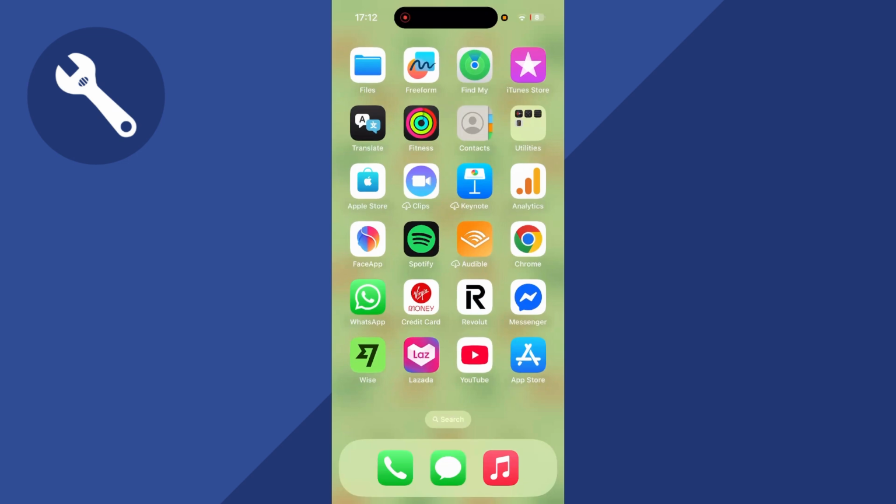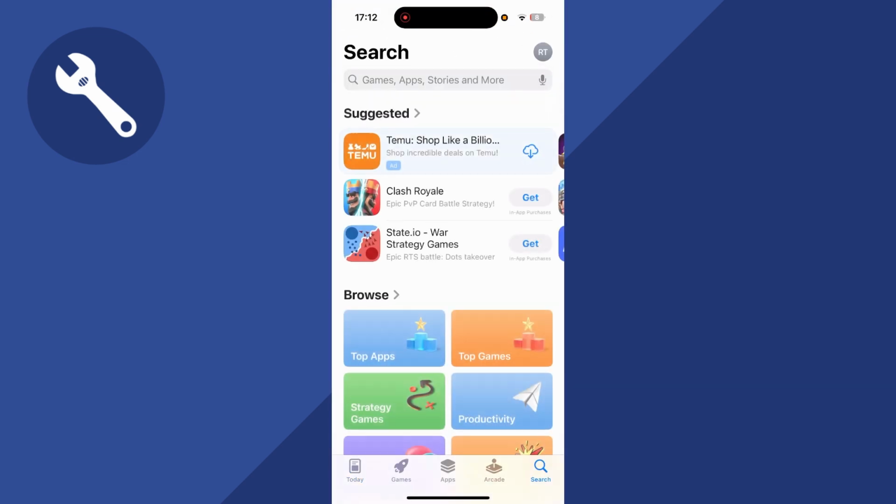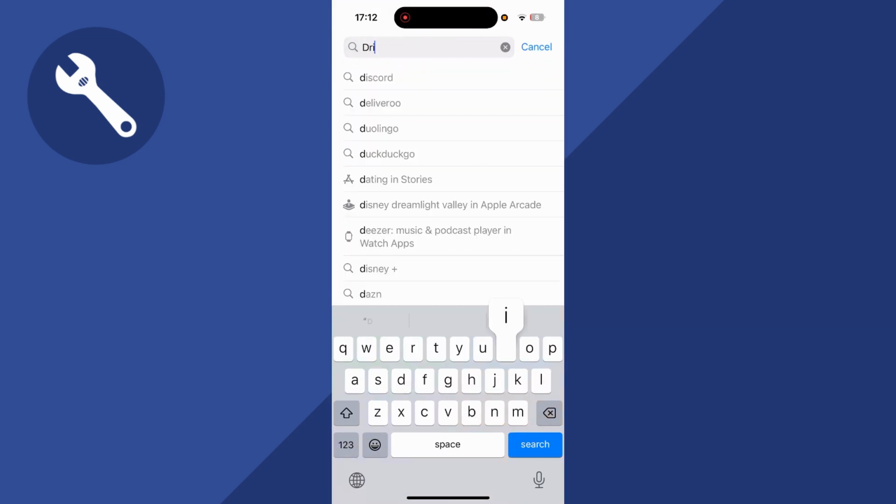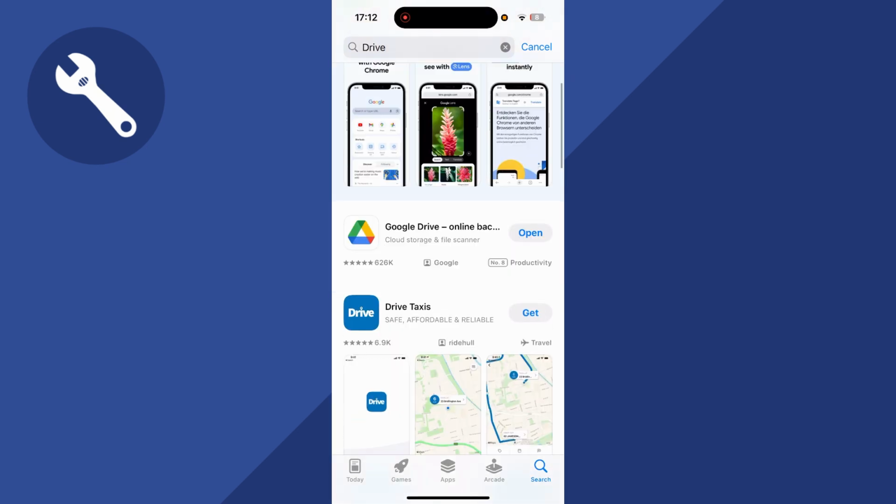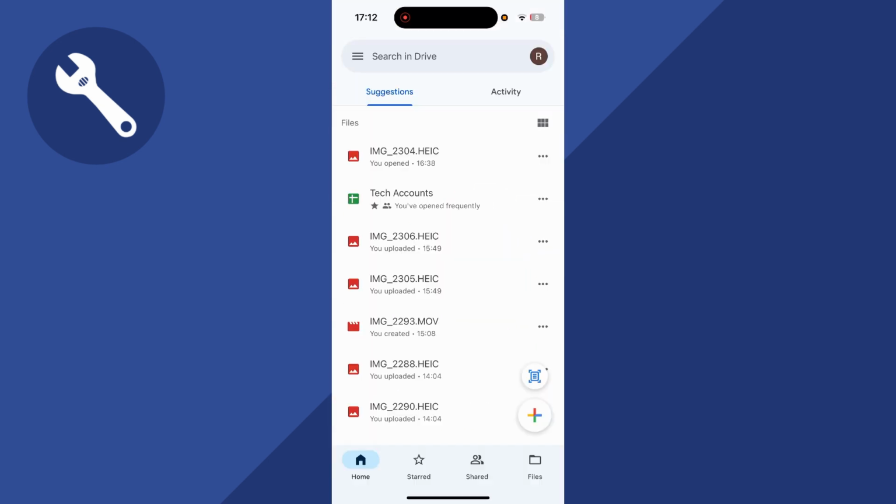then what we need to do is first open up the App Store, click on the search box in the bottom right hand side and search for the word Drive and then press search. Now you need to install this application here, the Google Drive, and once this is finished installing, we can press open. Now this is completely free to use.